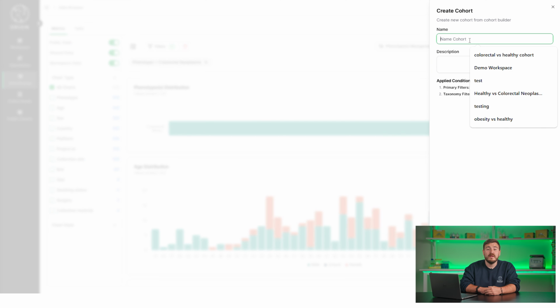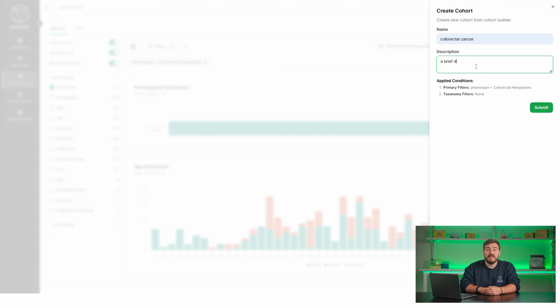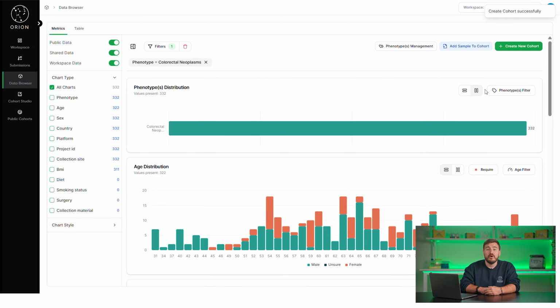for these samples. This will open a pop-up for us where we can enter a title and description for our cohort. Let's name this one colorectal cancer and give it a brief description here. And then let's submit. Okay, so our selection here has been saved as a new cohort that we can now go interact with in the Cohort Studio. Let's go check it out.